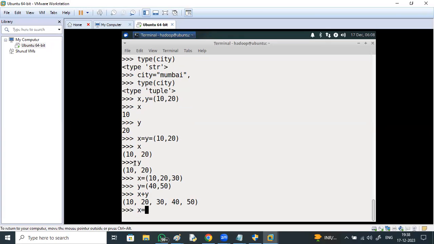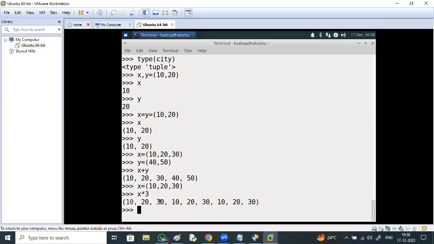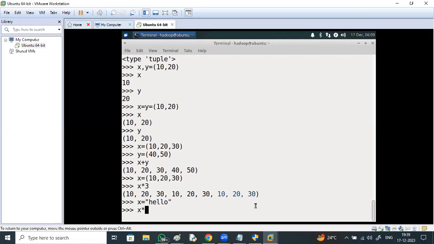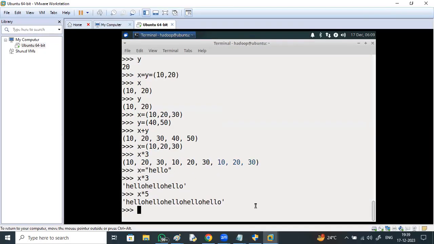x equal to 10, 20, 30. What is x into 3? The tuple elements are repeated 3 times: 10, 20, 30, 10, 20, 30, 10, 20, 30. One tuple with 9 elements. Just like a string: hello, x into 3 means 3 times hello, x into 5 means 5 times hello. In a tuple also it's the same thing.